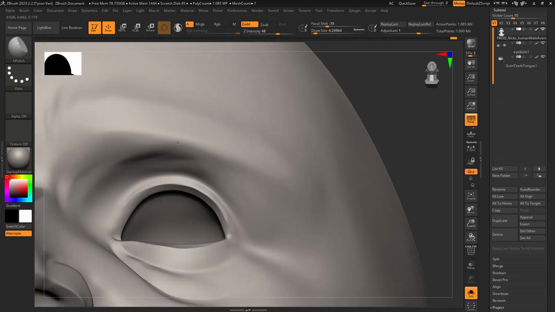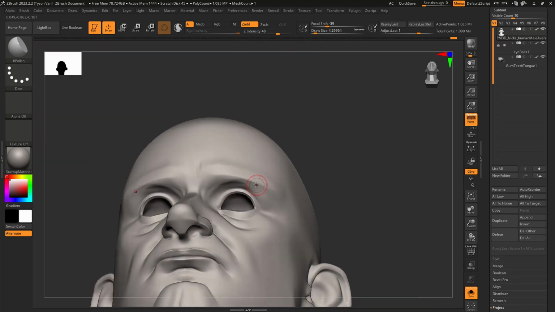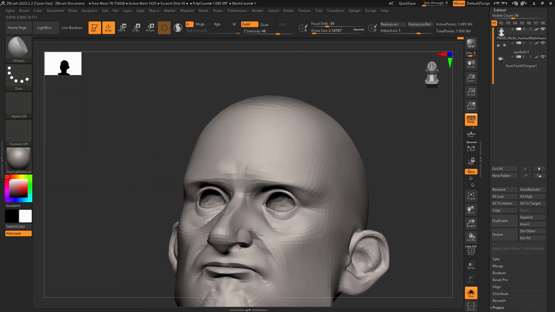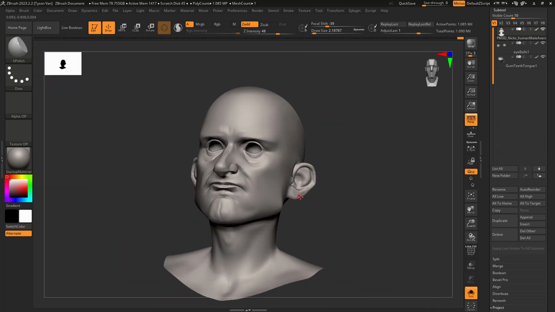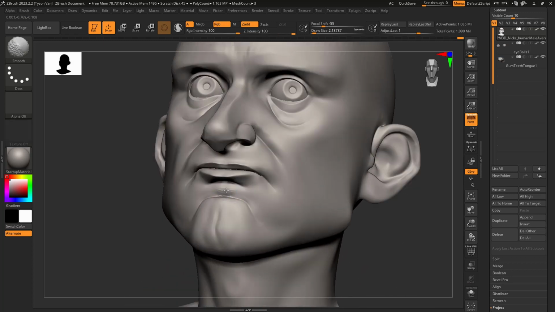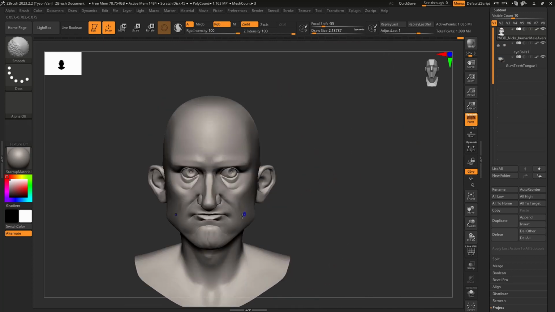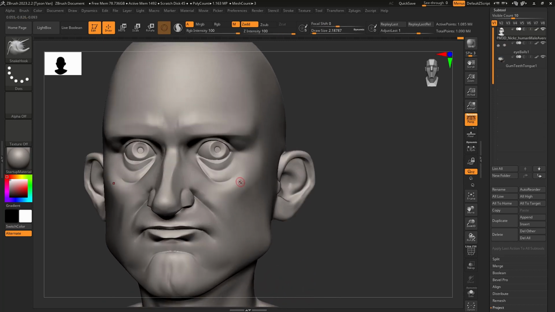Let's go along the upper eyebrow too. Make sure that our symmetry is turned on. Good. Okay, great. This is looking weird right here. Let's use our DivKid standard and kind of turn down our intensity a little bit and just continue this crease up, just like so.